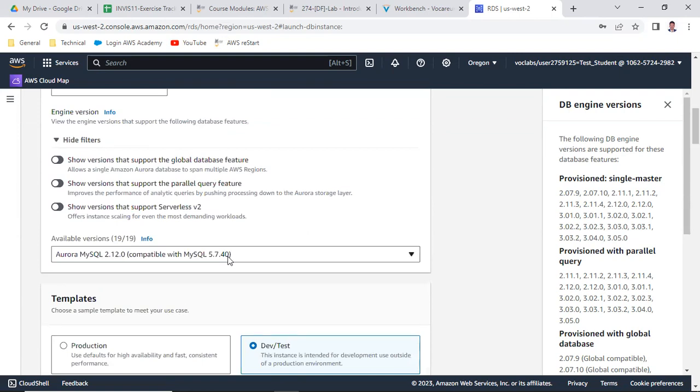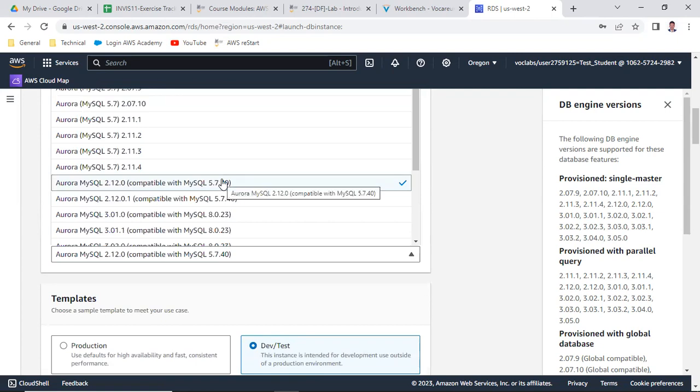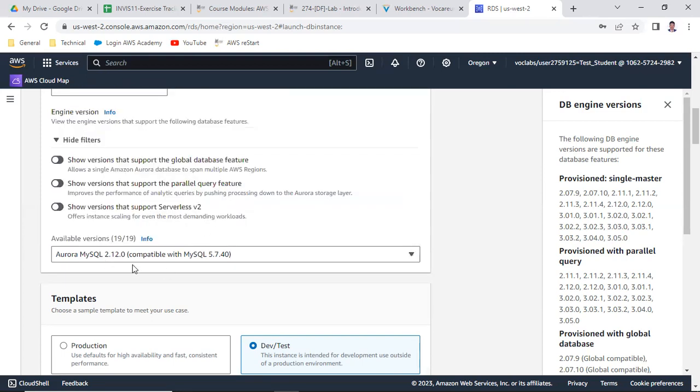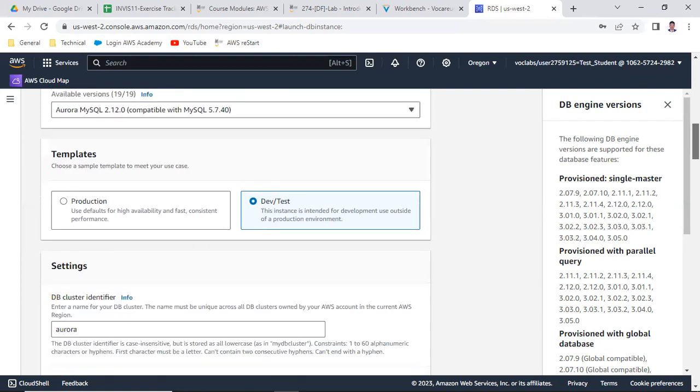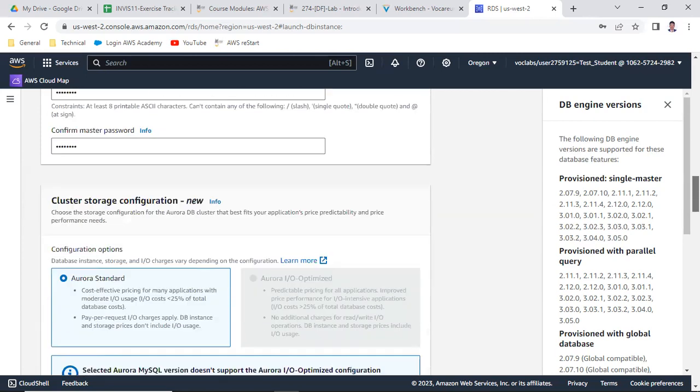Maybe Aurora MySQL. You see this one? 2.12, something like that. If it is 8, it is not working. You can select 2.12.0 or maybe something like that. Yeah, selected everyone? Yes, sir. Aurora version. Then you are going to get this particular one.